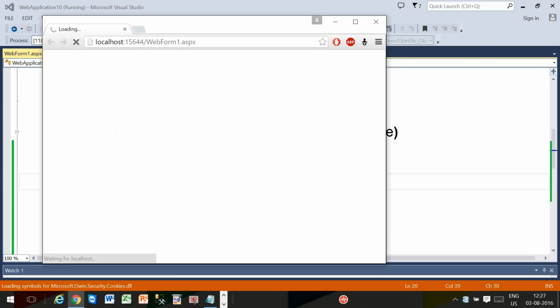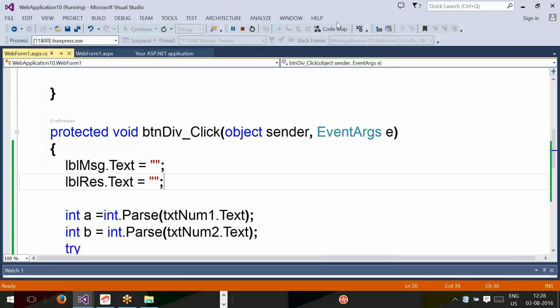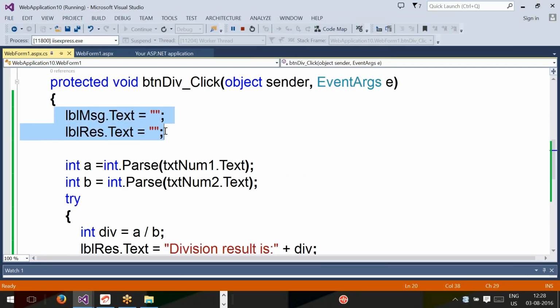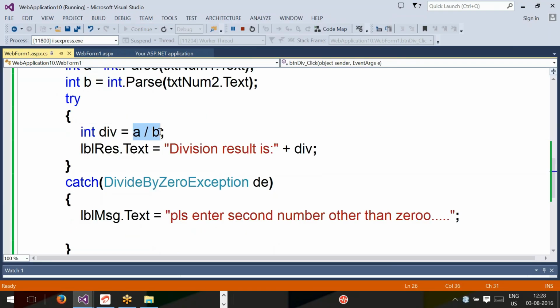The user enters 0. You are entering the first number 10 and the second number 0. Then what is going to happen? With 10 and 0, we click a button called div. Whenever the user clicks div, the old labels must first be cleared. A is 10, B is 0. In the try block, 10 by 0.